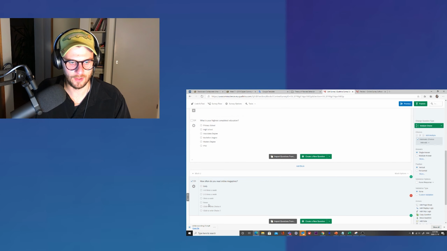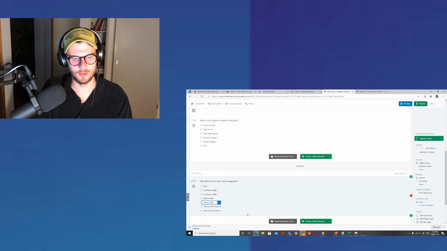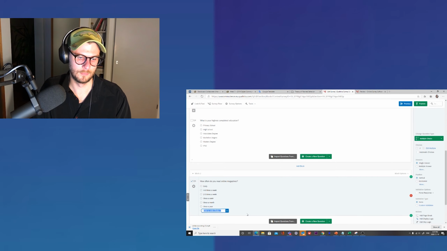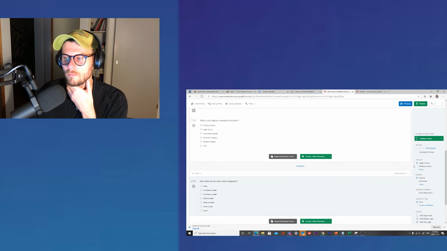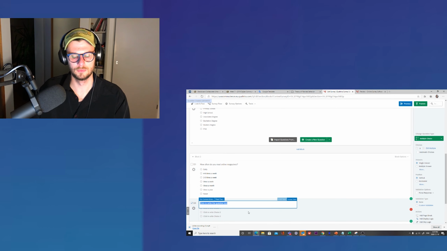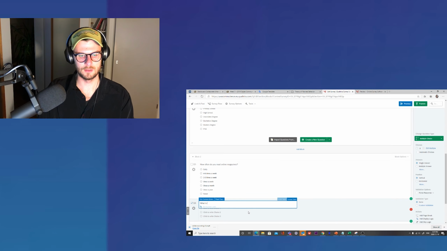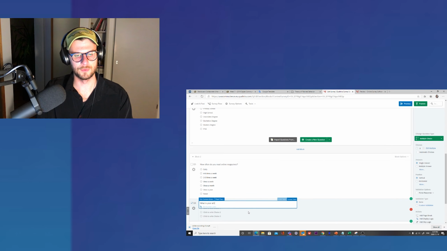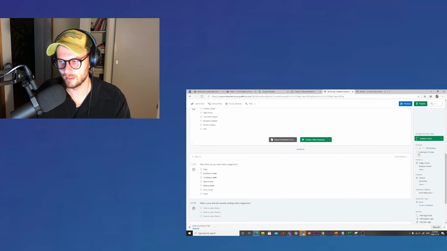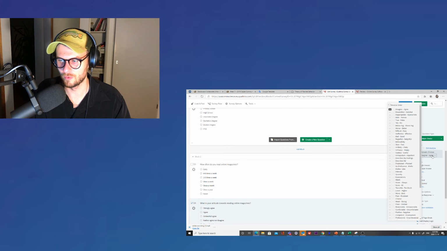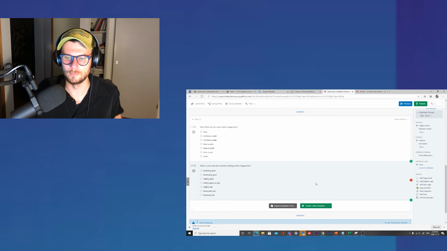and I want it to be a 7-point scale. So once a week, once a month, once a year. Never. Groovy. Okay. What is your attitude towards reading online magazines? Here again, we can play around with these automatic choices from Qualtrics. So, what is your attitude? Let's just say good to bad. Sure.